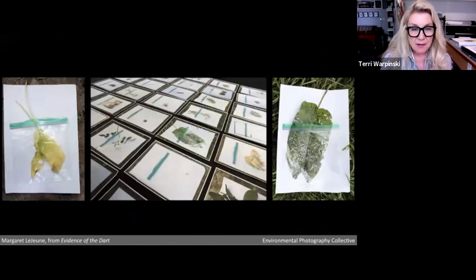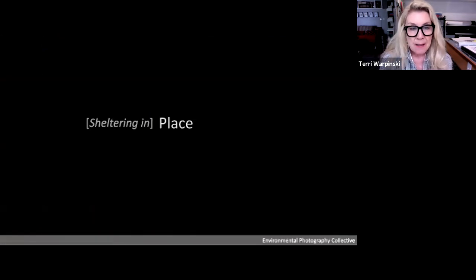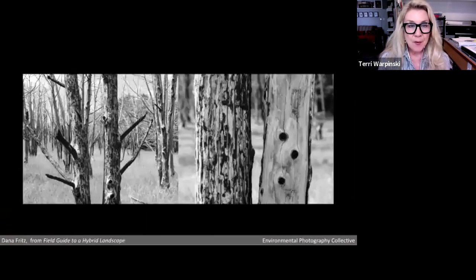In Evidence of the Dart, Margaret Lejeune's gathering of both plant matter and refuse from along the Dart River invites our reconsideration of the role of collecting specimens in the creation of knowledge and the indexicality of the photographic object. In this past year of isolating at home, I found my perspective shifting towards considering my own home ground as the locus of my practice, a radical departure from the majority of my work over the past 30 years. As with Dana's work in the Nebraska National Forest, others in the collective have also found rich conceptual material and engage in extensive field work in locations they now or once called home.